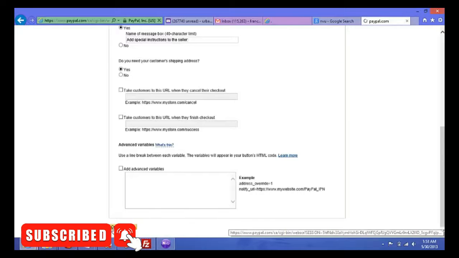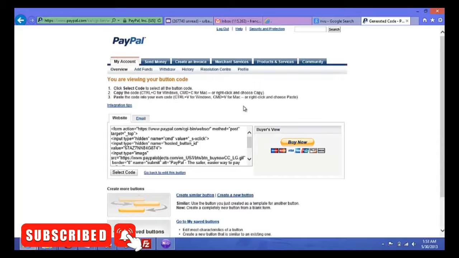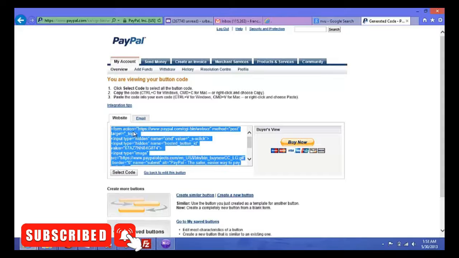Just press the button here where it says create button, and there you go. This is the code that you're going to add to your sales page, and this is what it looks like.